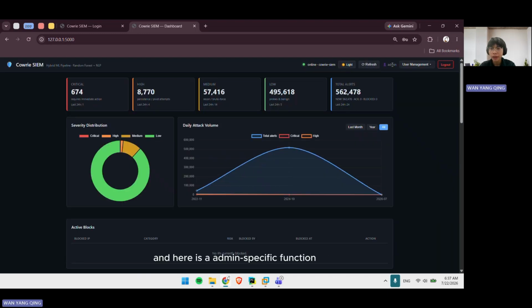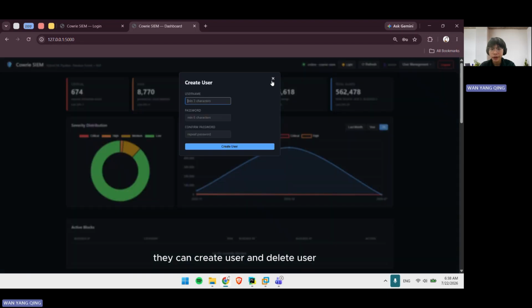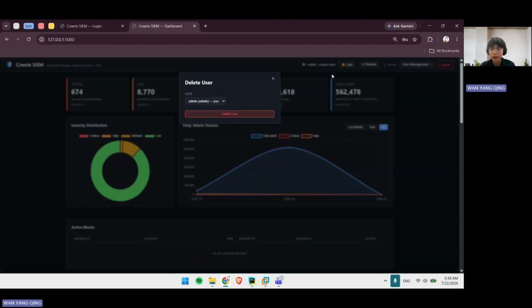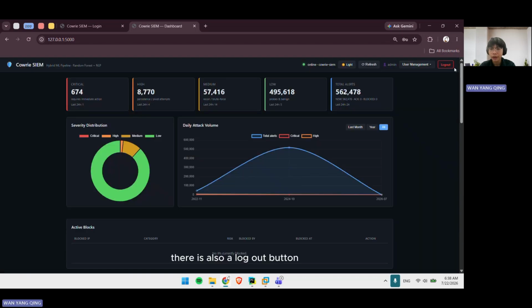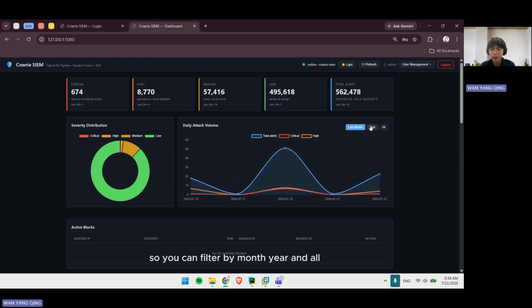And here is an admin specific function, which is user management. They can create user and delete user. There is also a logout button. So down there, we have the KPI cards showing the number of alerts for each class. And then we have the severity distribution donut and the attack volume chart. So you can filter by month, year, and all.